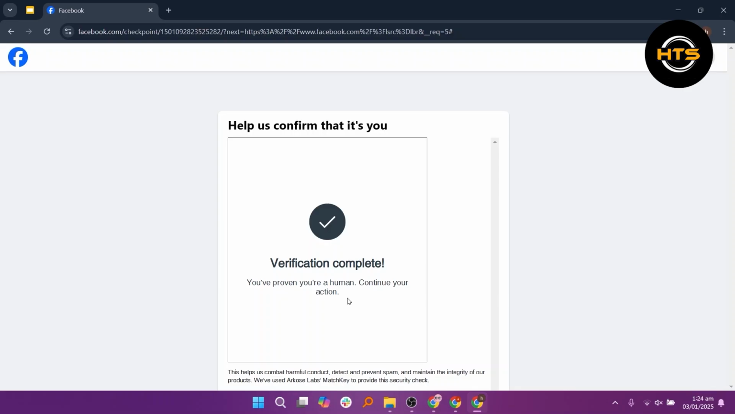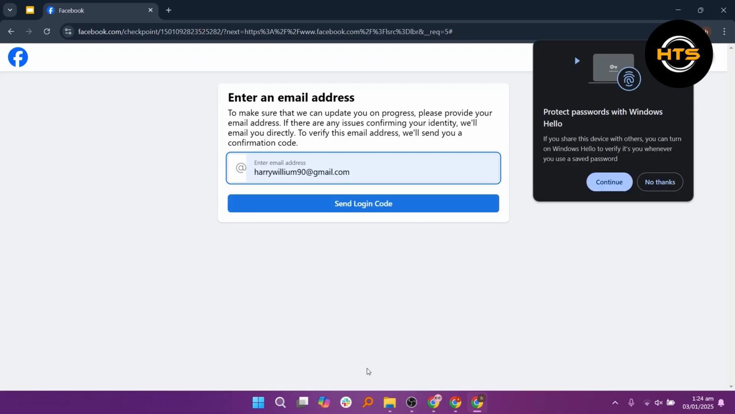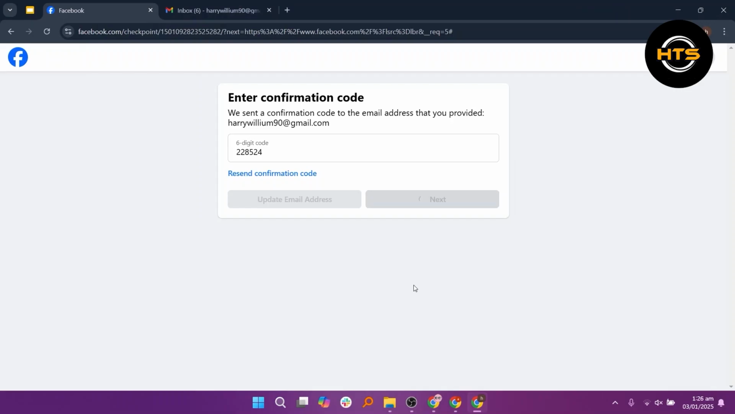Once you are verified, click Continue and enter your email address. After that, it will send a 6-digit code to your email address. In the end, you can save the changes on your browser.